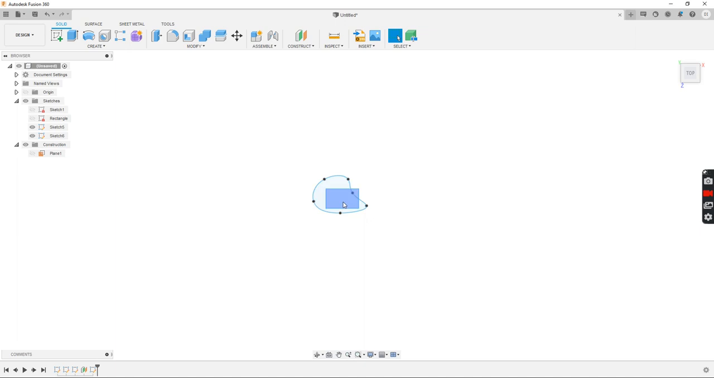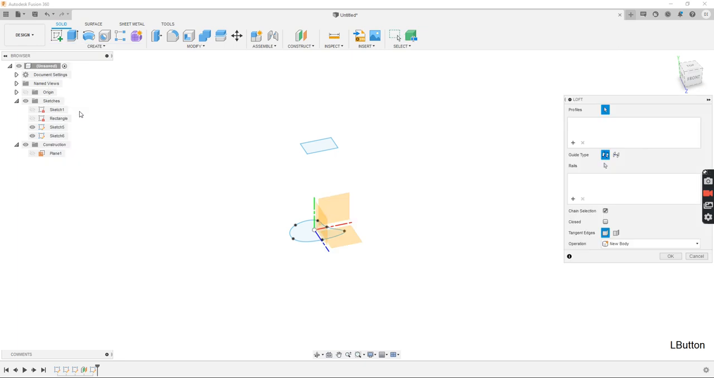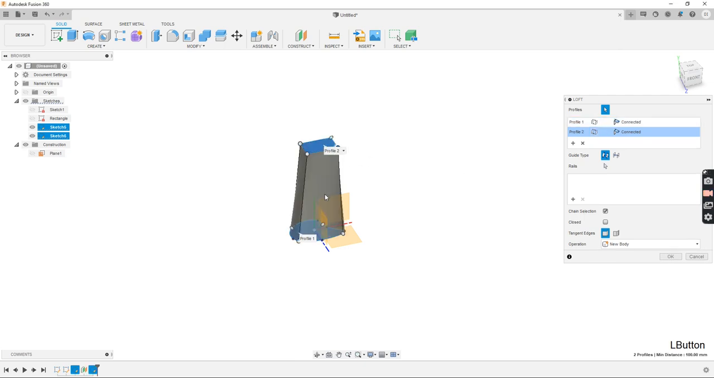And then I say finish sketch, and now I have these two sketches over here. So one surface here, one surface here. So this is the ideal situation that we want to create a loft. So we click on loft here. And then loft says, okay, please select the profiles. So I will select this profile over here, and then select the second profile over here.